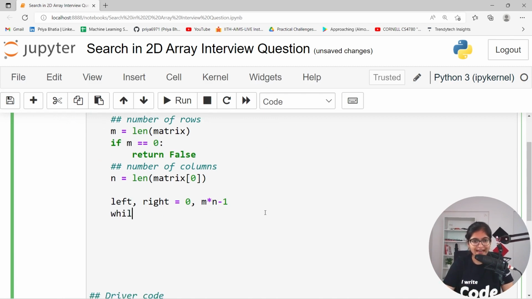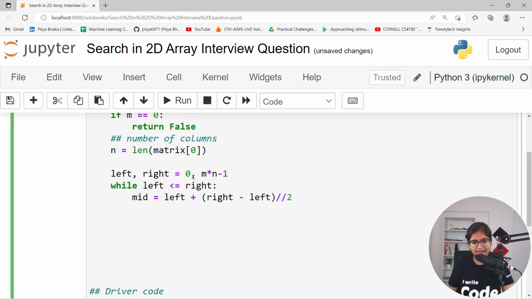Now what we can do is make one while loop, where left is less than or equal to right. First of all, we will evaluate the mid value. Mid will be equal to left plus (right minus left) divided by 2. All these things we have discussed, why we find the middle value like this, I have already discussed. Now we will be able to get the mid index with the help of this.